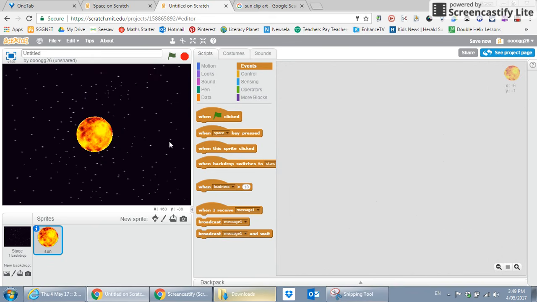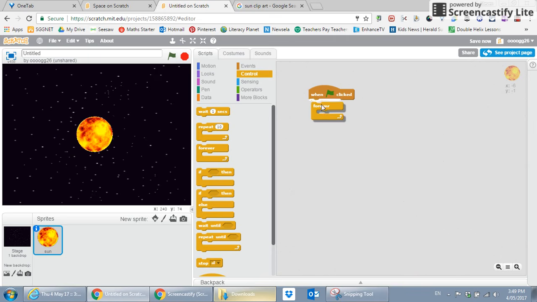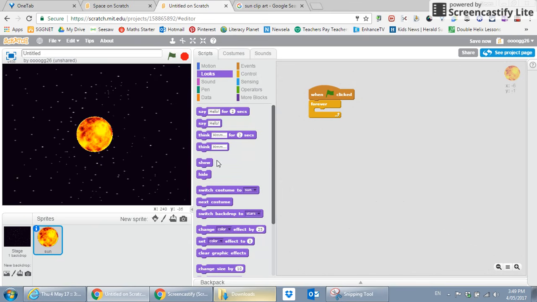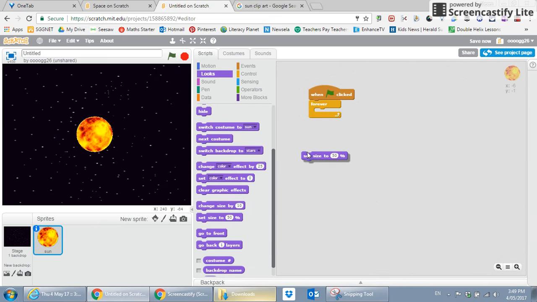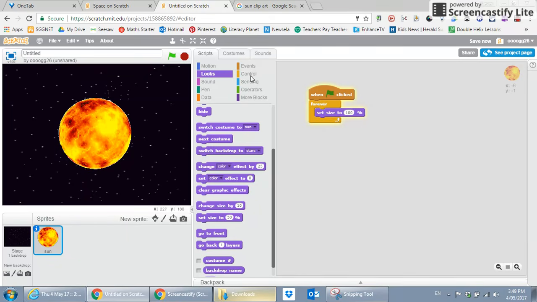Because we're going to be doing multiple planets and I want to get the sizing relative to each other, what I want you to do is insert a flag when clicked, then go to the control. We want the forever function, so this is going to happen forever throughout our little animation here. And in the looks, there is a set size to, there it is there, percentage size. So if I make this 100, it is going to be 100% of the size. And you press the flag, it goes to the 100%.